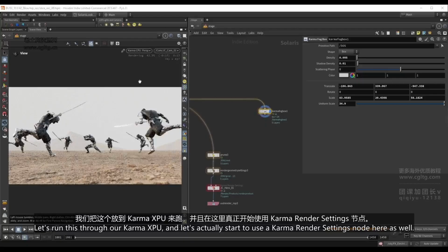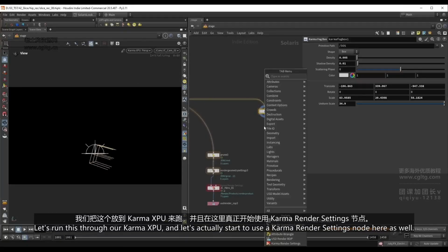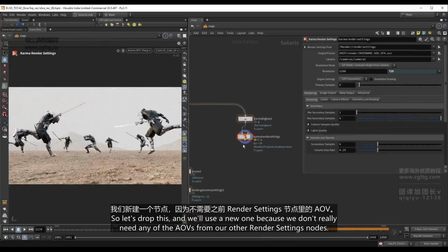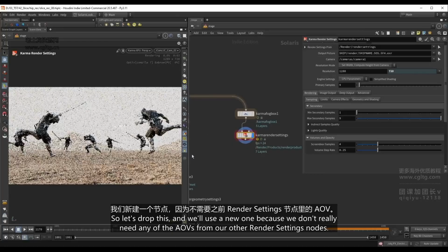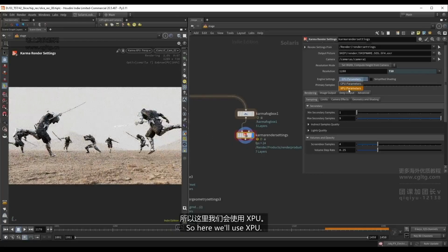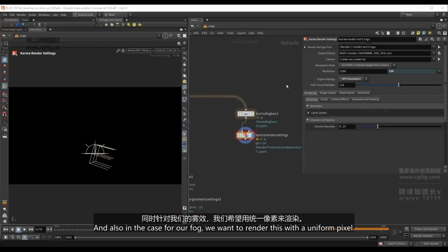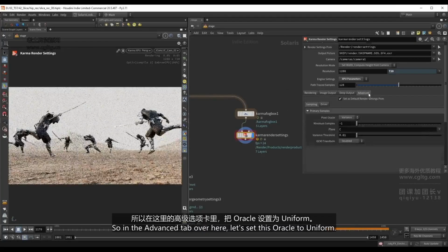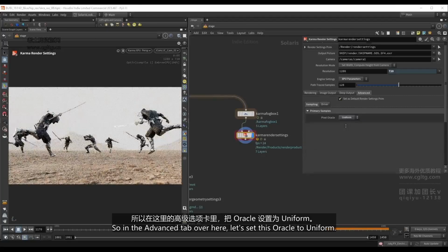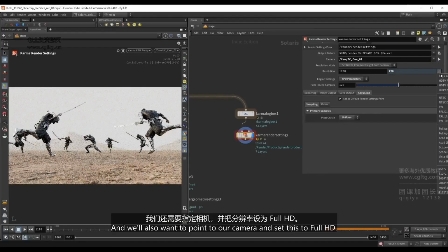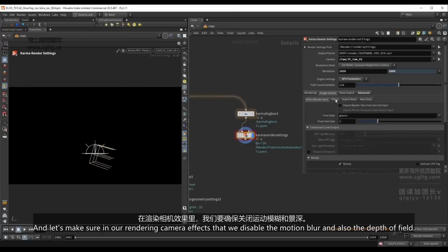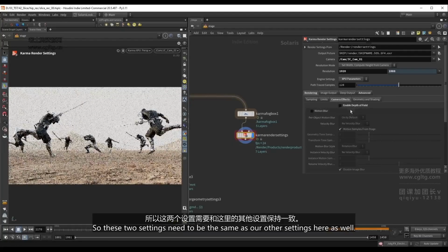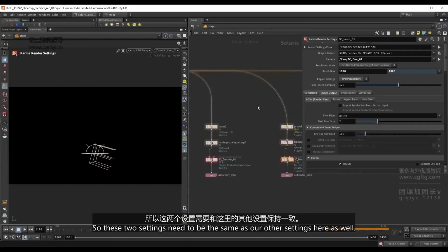Let's run this through our Karma XPU, and let's actually start to use a Karma render settings node here as well. So let's drop this, and we'll use a new one because we don't really need any of the AOVs from our other render settings nodes. So here we'll use XPU. And also in the case for our fog, we want to render this with a uniform pixel. So in the advanced tab over here, let's set this Oracle to uniform. And we'll also want to point to our camera and set this to full HD. And let's make sure in our rendering camera effects that we disable the motion blur and also the depth of field. So these two settings need to be the same as our other settings here as well.